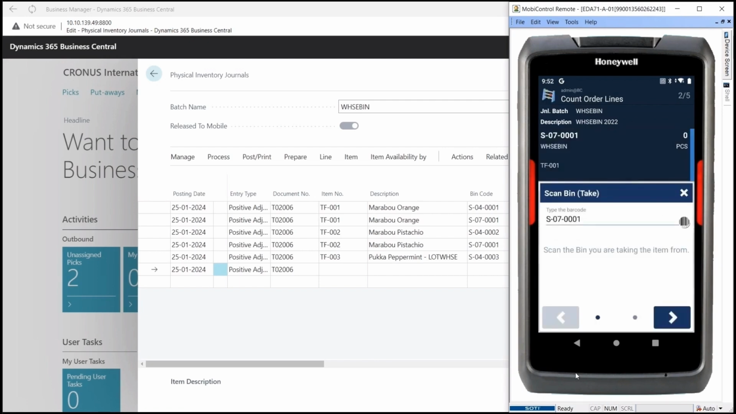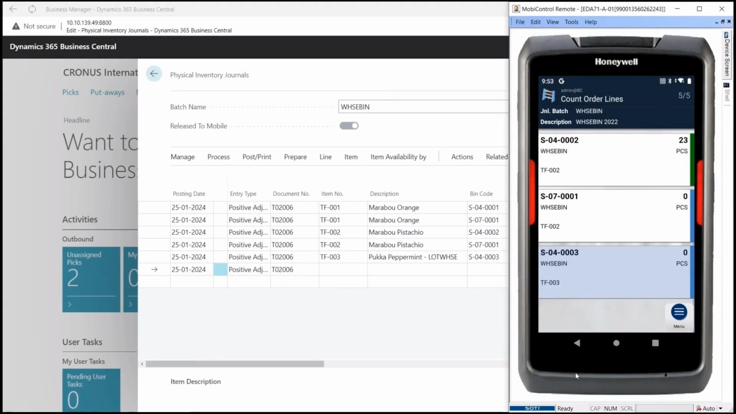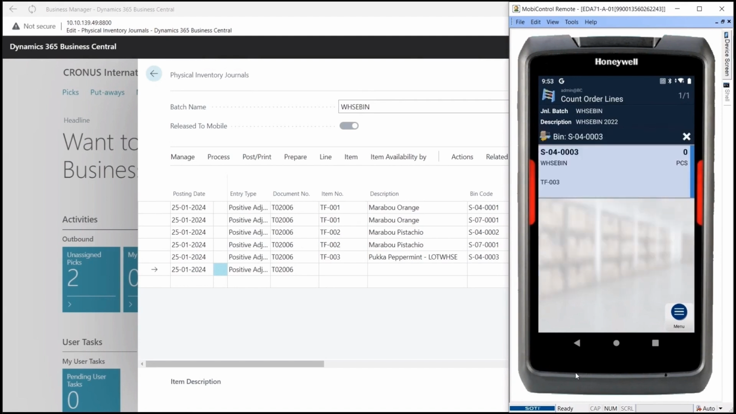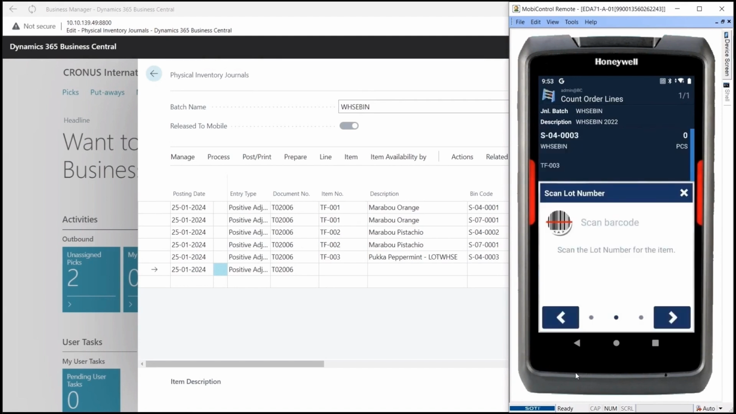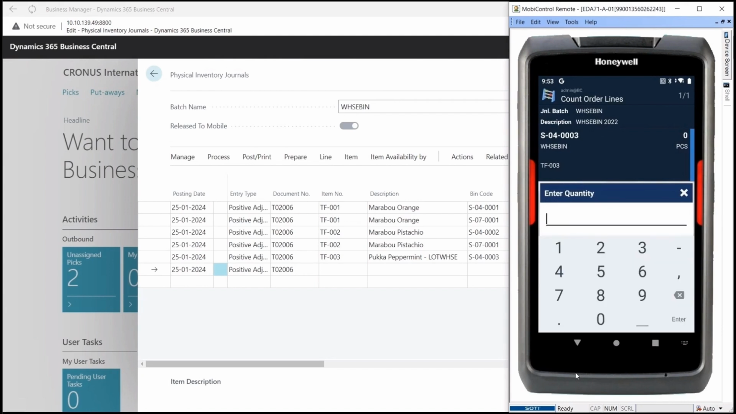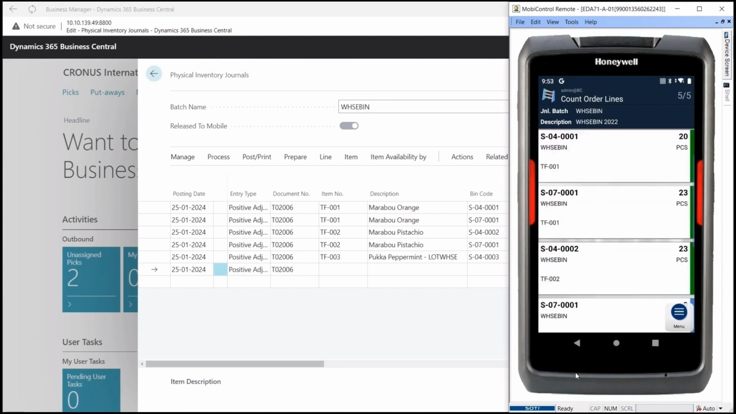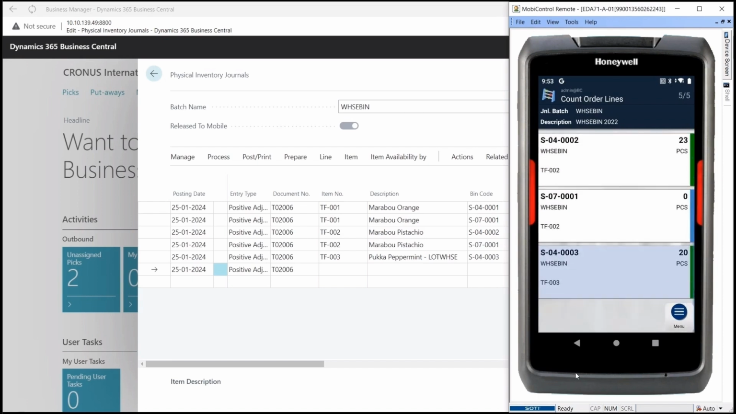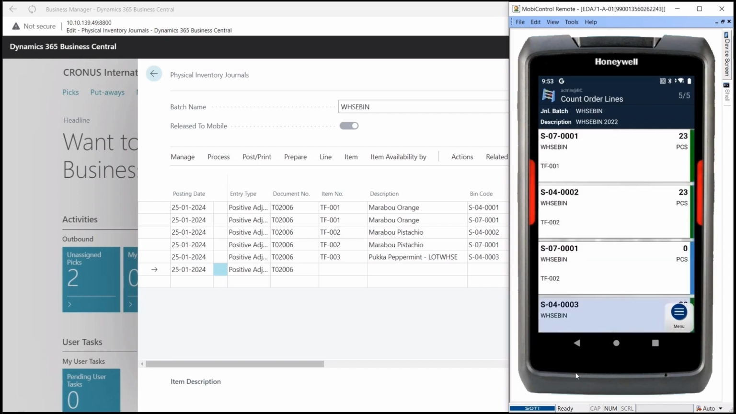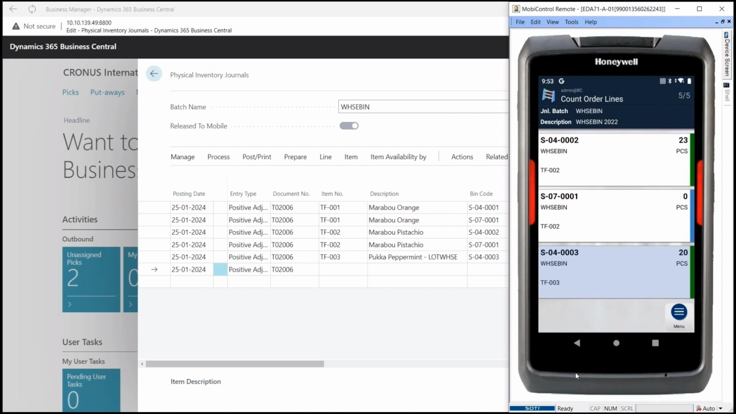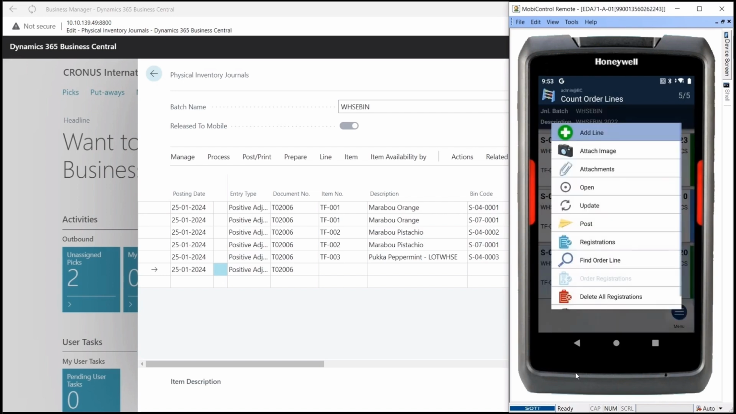and so on. And scan the bin. And this is lot number tracked. I'll scan the lot number and enter the quantity like this. Okay, so now I have almost completed all my lines. But in this session, I will not register the last one here. I'll just press the menu button and click post.